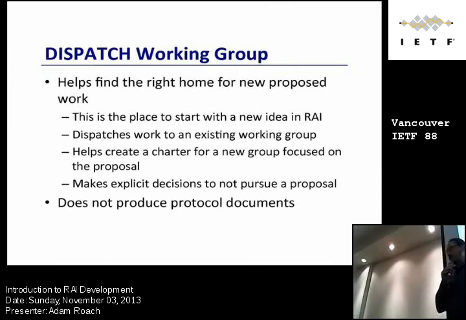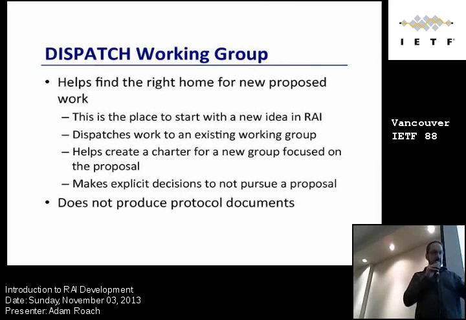So what we did a few years ago is we restructured the area to have, among other things, this dispatch working group. And the idea is, if you have some new work that you're bringing into the real-time applications area, and there's not a clear existing working group that's supposed to work on it, if it's not obviously in someone's charter, then you bring it to dispatch, and the working group basically helps you figure out what to do. Sometimes they say, oh, well, based on what you're trying to accomplish, this obviously belongs in this existing working group over here, and they send it off to that group.